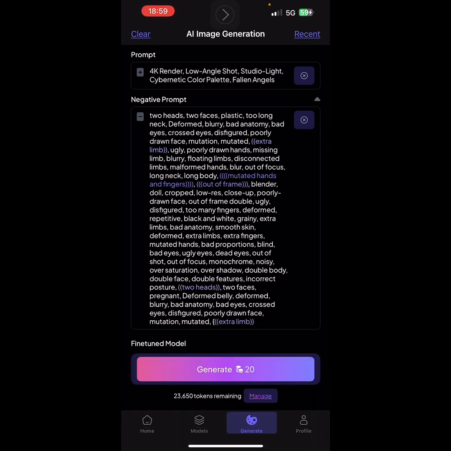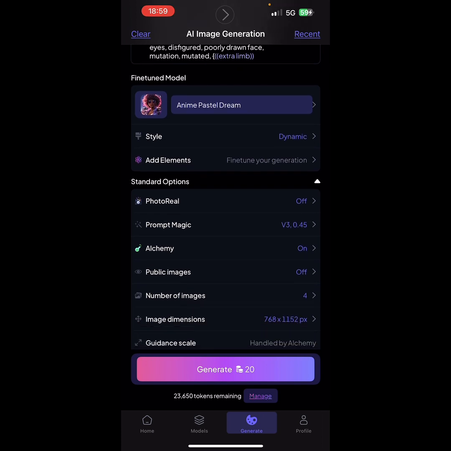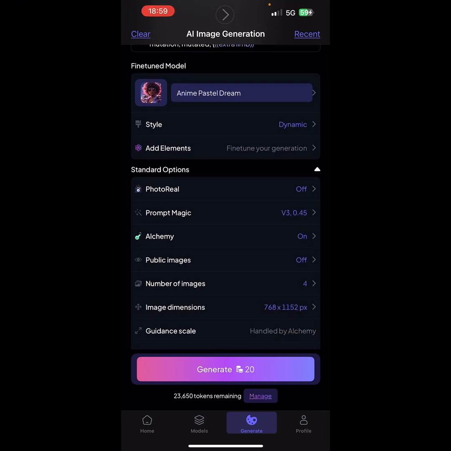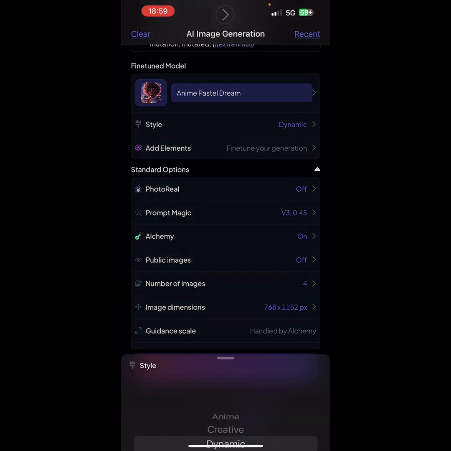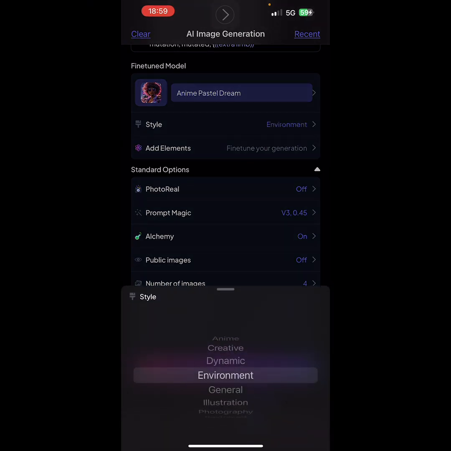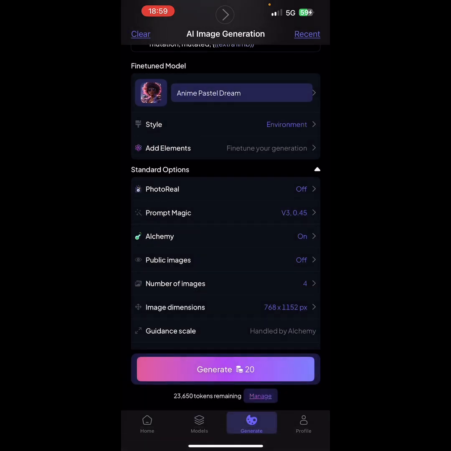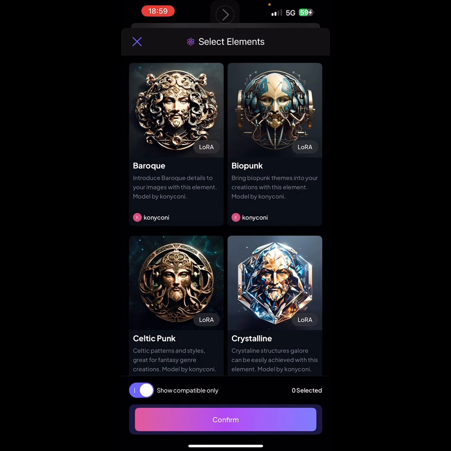I'm doing something real simple. Show you guys how you can have fun doing this. You want to use anime pastel? You know what? Yeah, let's keep it on anime pastel and let's make it more of an environment. But here's the dope part. They got the elements on the app for iOS.